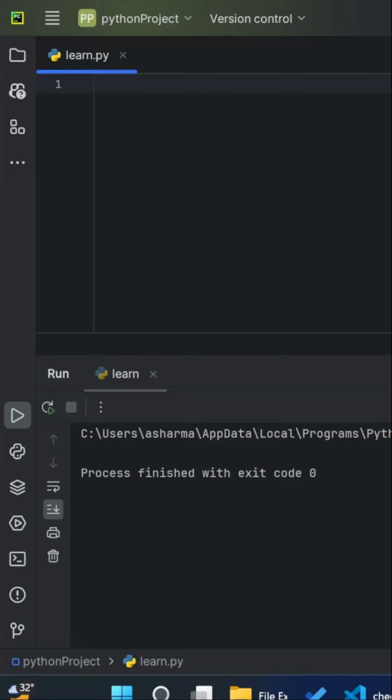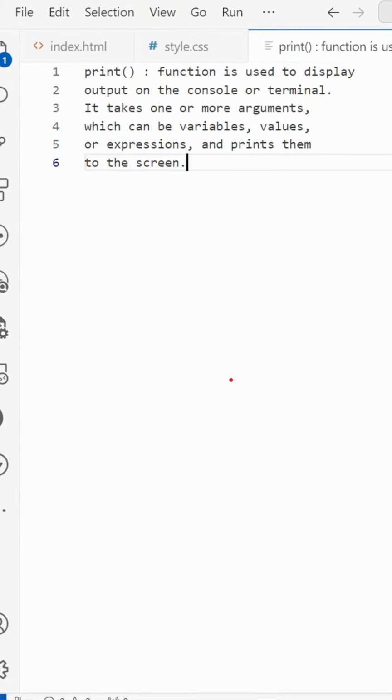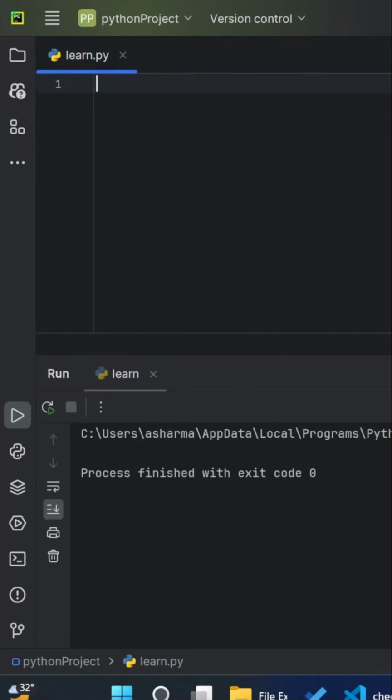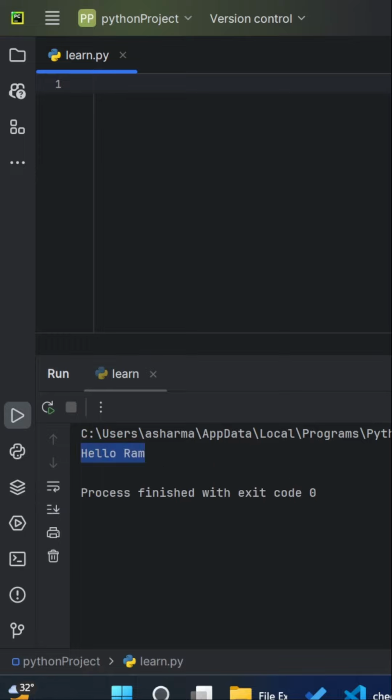So the first part in Python will be the print statement. Basically, print is a function which is used to display the output on the console or terminal. It can take one or more arguments, which can be variables, values, or expressions, and it will just print them. Let's see now the practical usage of the print statement.